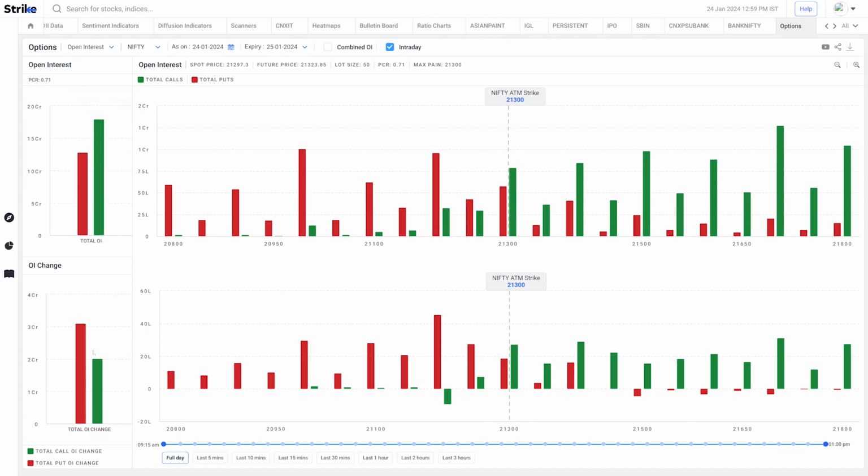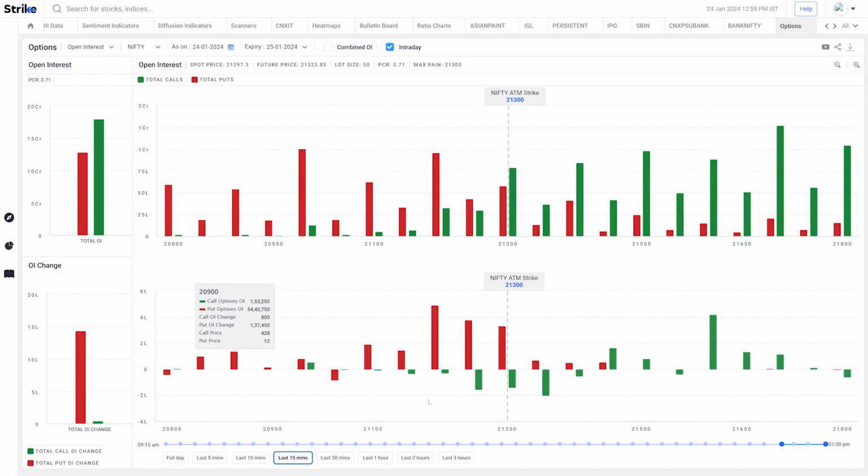Now let me go one by one over the things that you can customize on the open interest screen. First of all, you see here there are some chips that say full day, last 5 minutes, last 10 minutes, and so on. What these tell you is that if you want to see the open interest change only for a particular time, let's say I only want to see the last 15 minutes, so this OI change gets modified, and you can see the time here gets selected automatically according to the current time. So it's 12:45 to 1 p.m. and I can see only puts have been written in this time frame.